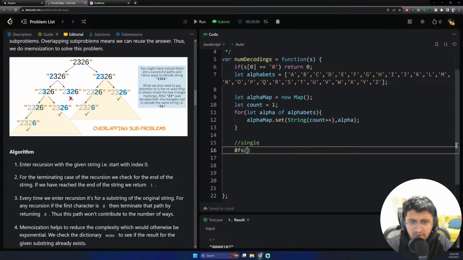DFS, start with 0. Every time we enter recursion, it's for a substring of the original string. For example, for any recursion, if the first character is 0, then terminate that path by returning 0. Thus, this path won't contribute to the number of ways.